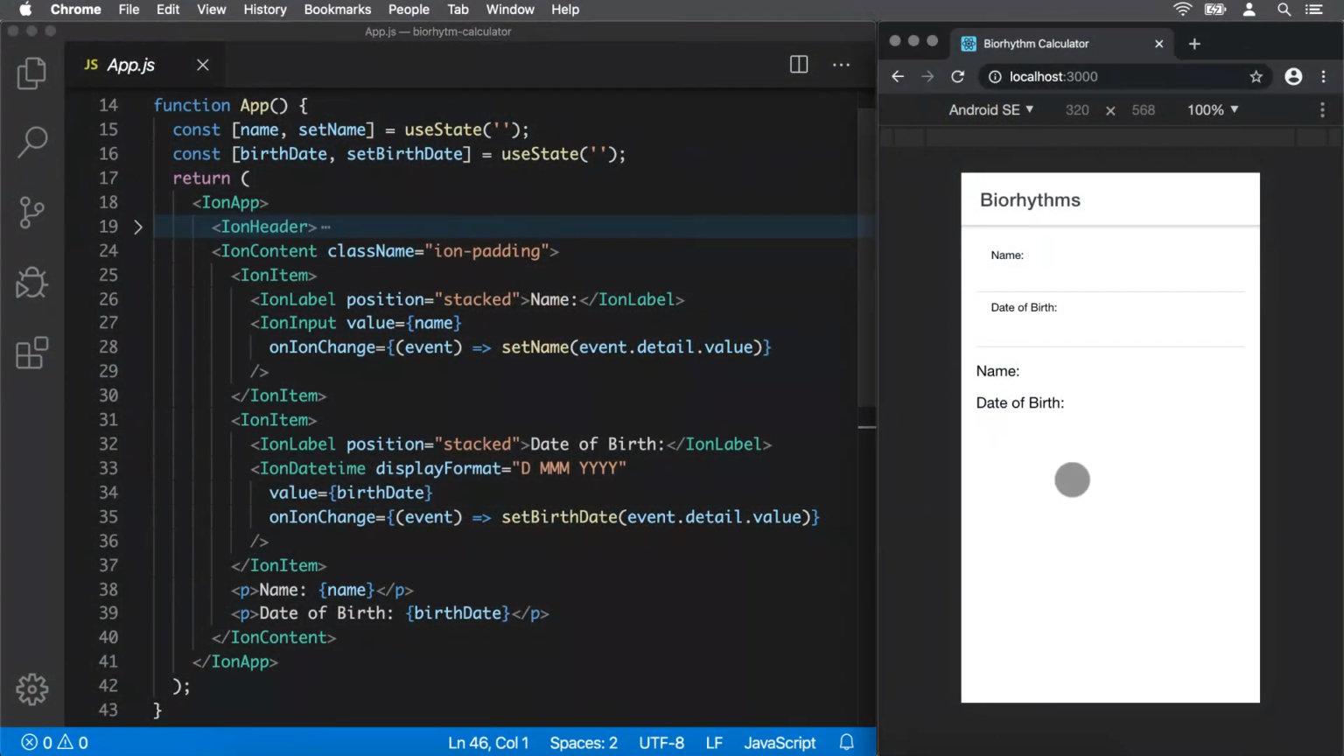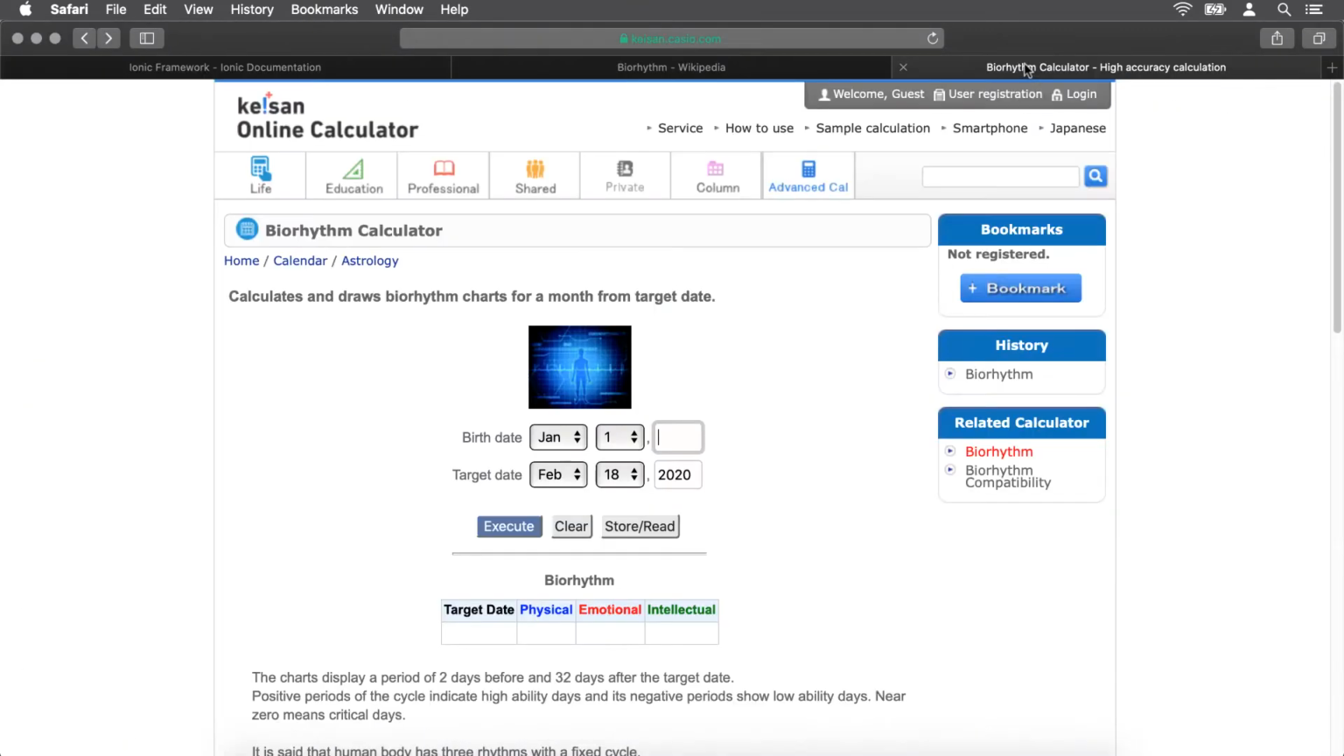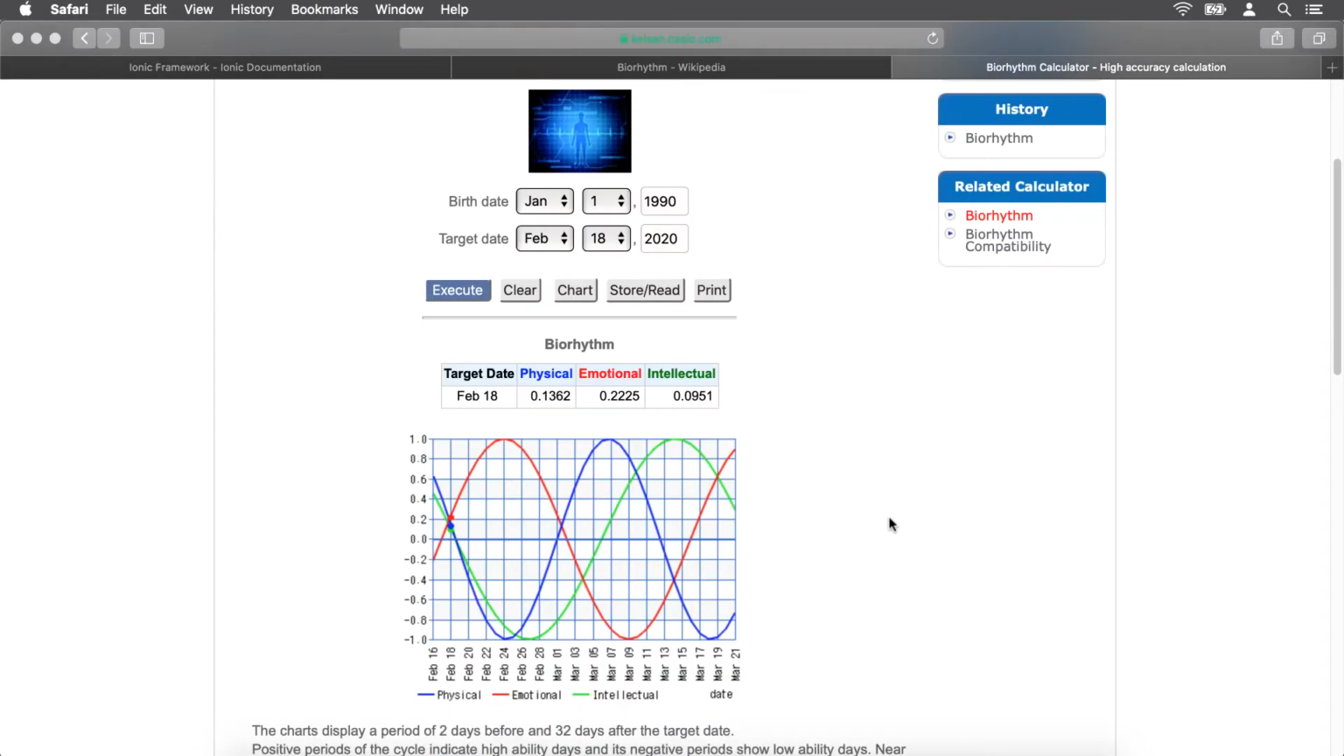In the previous video, we started using the IonDatetime component. Now that we have a better idea of how to use some form inputs with Ionic, let's think a bit more about the user interface of our Biorhythms app. If we take this online calculator, we can enter a birth date. The target date defaults to today, so we don't need to change it. We click execute and we get some numbers with the physical, emotional and intellectual biorhythms. So we'll want something similar in our own app.